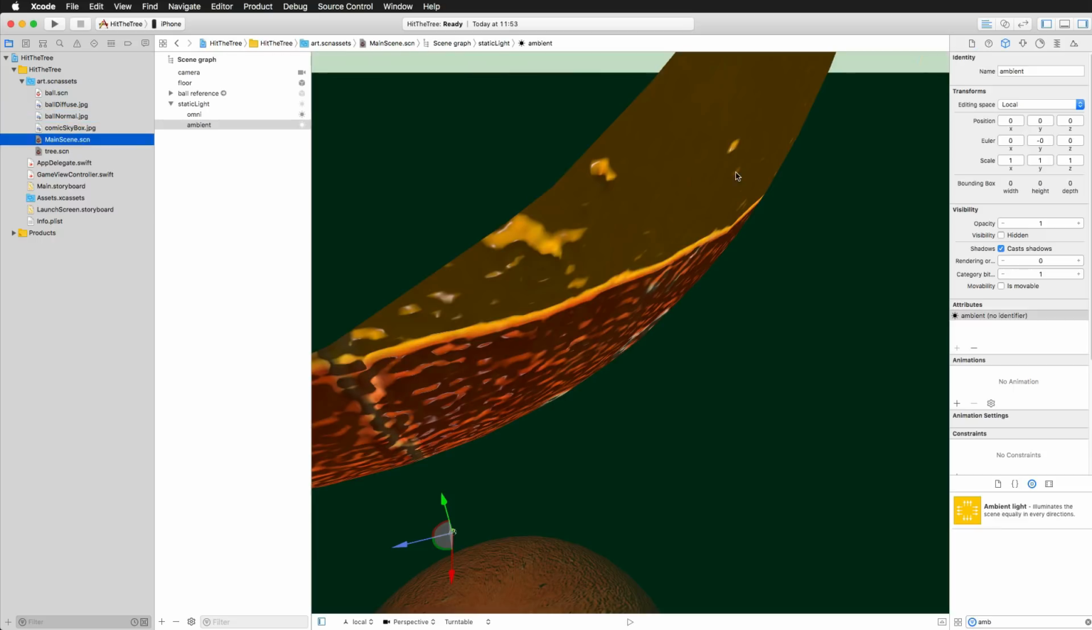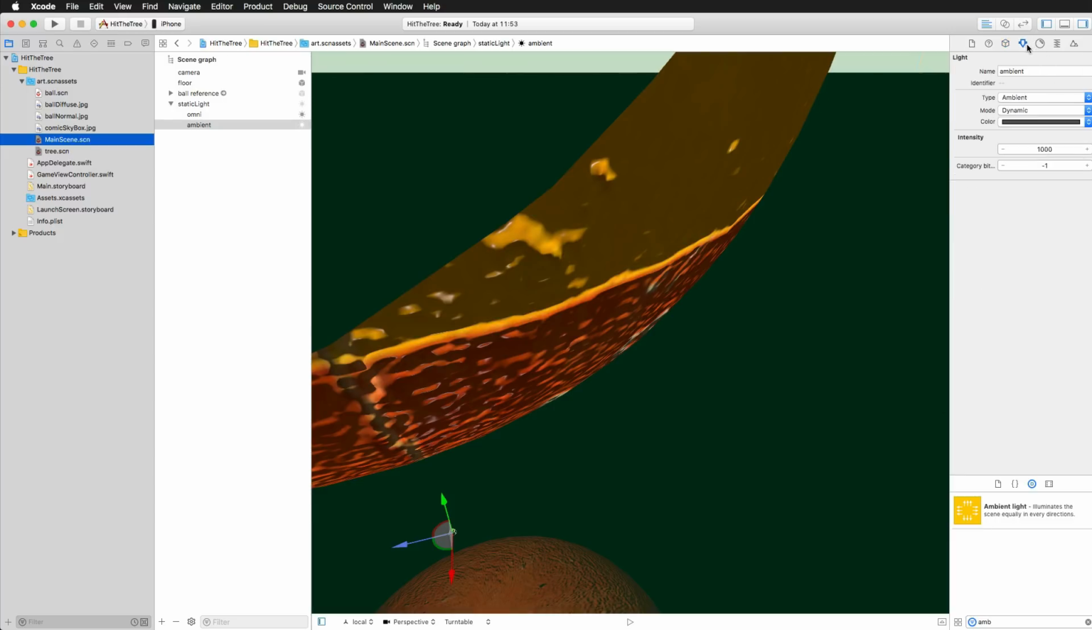But I'm not really satisfied with how our scene looks at the moment, so we're going to start by changing the ambient light. And since this illuminates the scene equally in every direction, as it also states in the object library, we can keep that at the position 0, 0, 0. But in the attributes inspector, I can choose a different color, and I definitely want to go for not such a dark gray color, but a much lighter gray color.